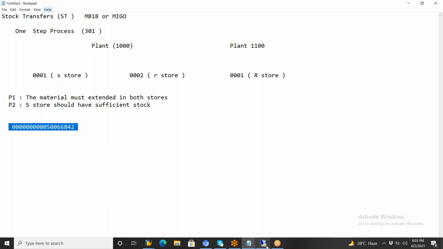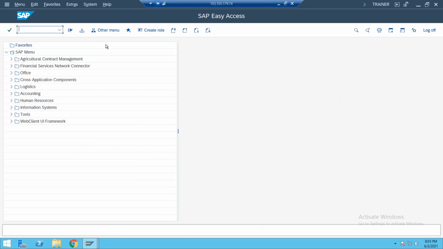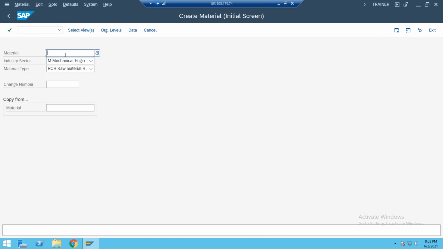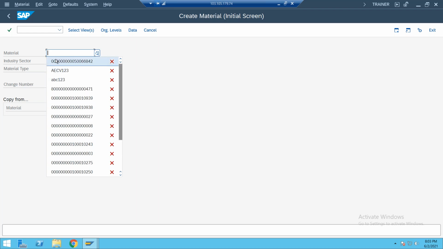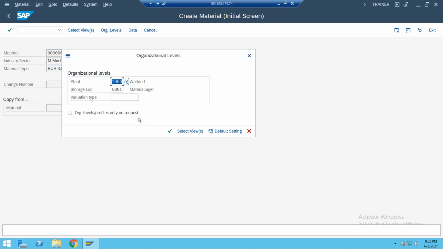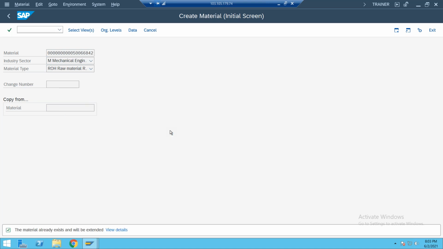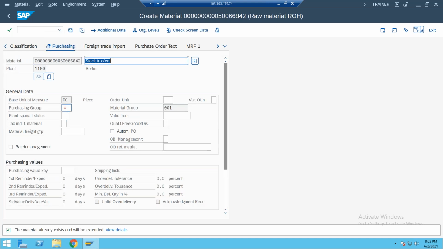So let me copy this material. First of all, to fulfill this prerequisite, you go to extend. So how to extend this material? Go to the MM01 transaction code. In MM01, enter the material code. Now go to org levels. In the 1100 plant, 001 store location, I need to extend this material. So you know how to extend the material.